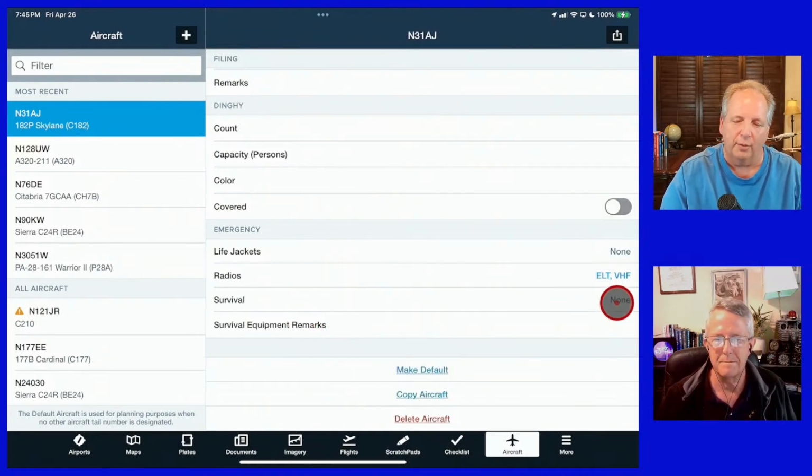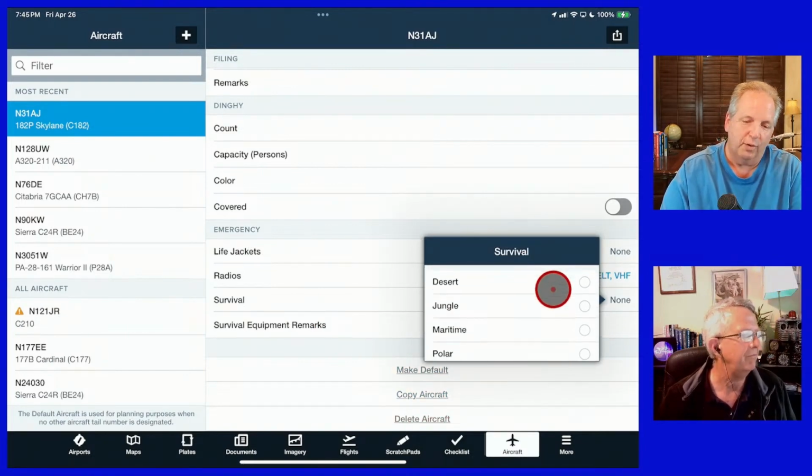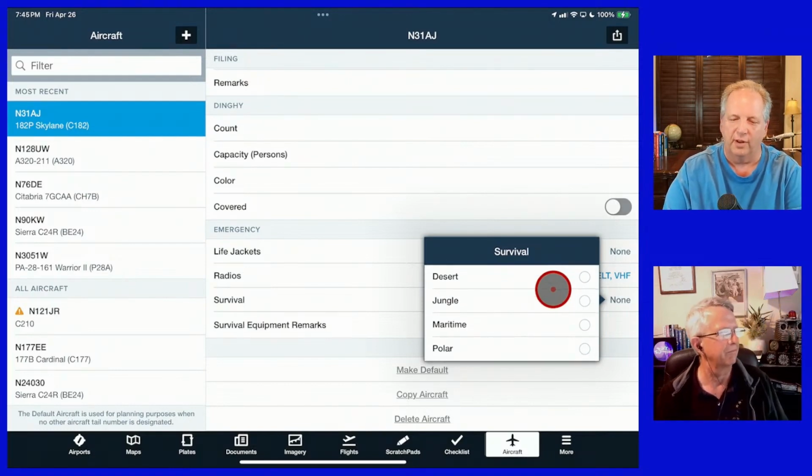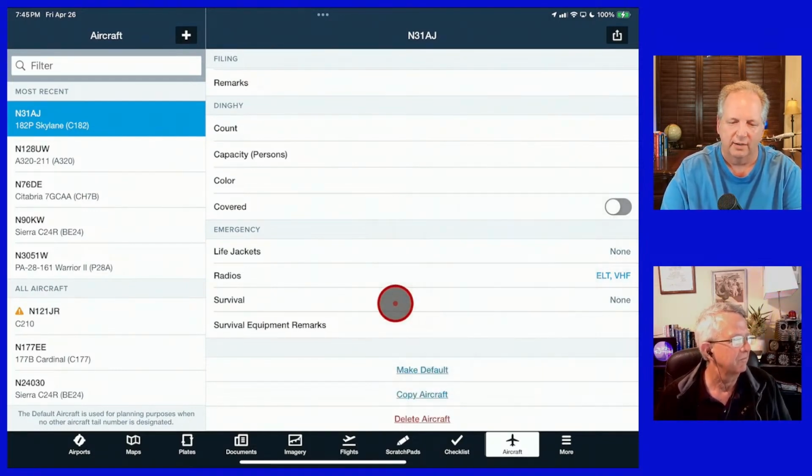Survival gear, I always recommend that you carry something. What do you have it for? This is more of an awareness thing for you. What are you flying over? Make sure that you have it. If you don't have it, you don't check it, then maybe they'll rescue you faster, but I wouldn't count on it.